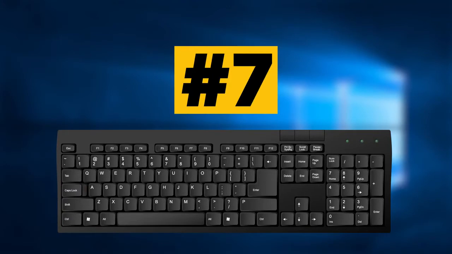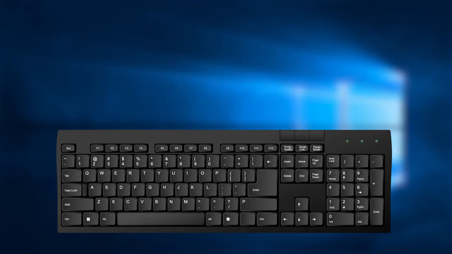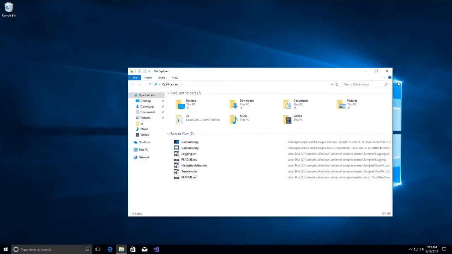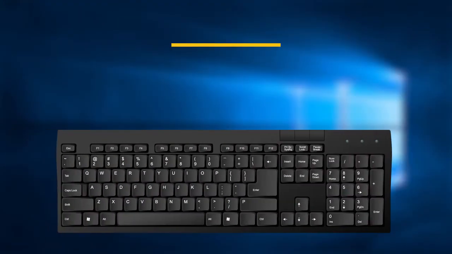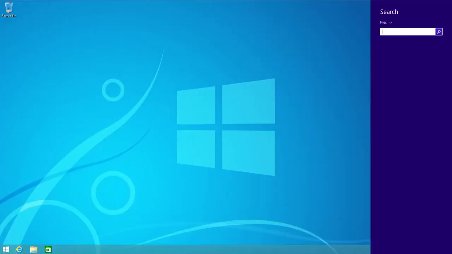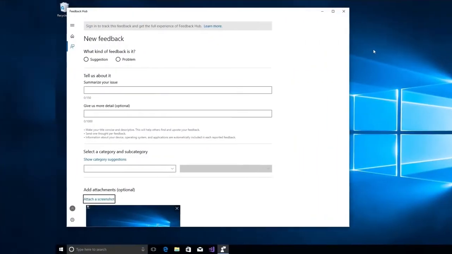Combination number 7. It provides quick access to Windows Explorer. For that, it's Win key and E keys together. Easy as that. In Windows 10, it also opens Quick Access by default. Combination number 8. Win key and F key pressed together opens Find Files and Folders. In Windows 10, it opens Feedback Hub.